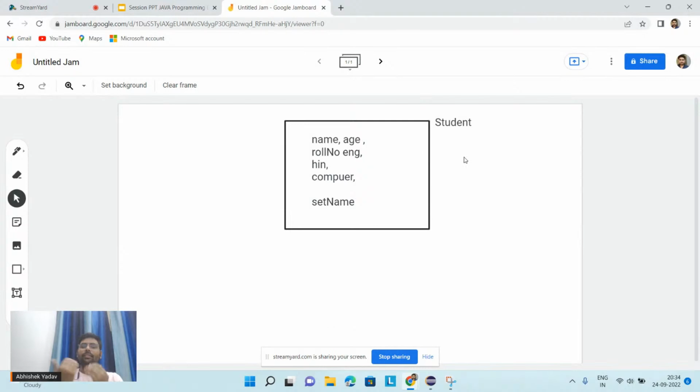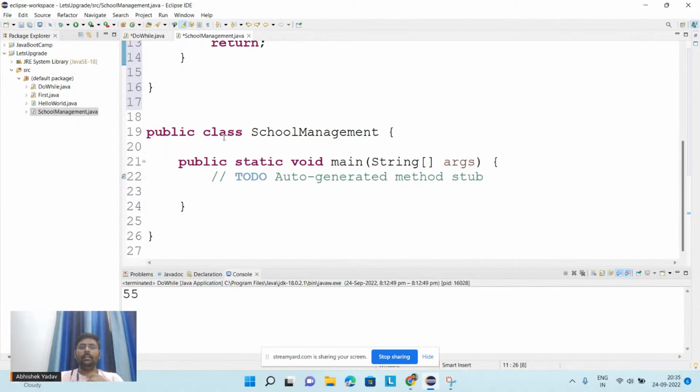Now what I have to do is create the object of this class, in order to store the information of the student. If I am the student, then I am the object. Similarly here I have created the blueprint. Now inside the main method, I will define the object.